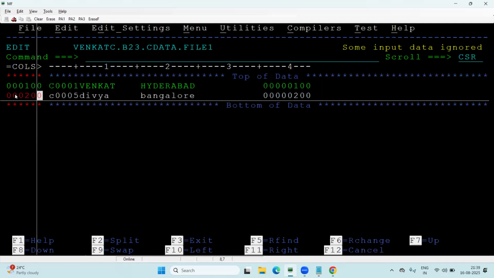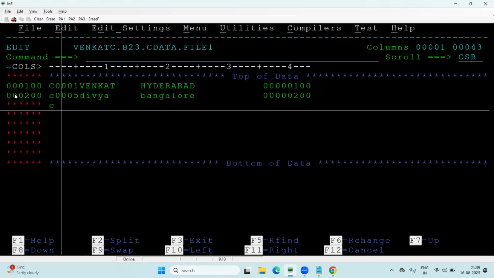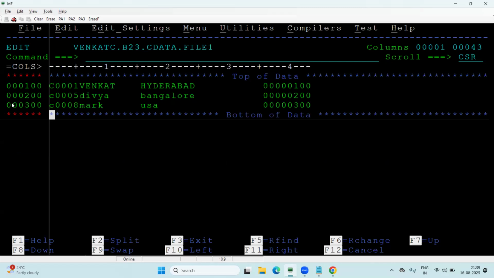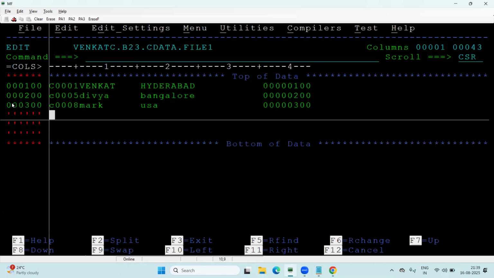Now focus on this. So I3, I'll give I4 or I6, I7 like this. C0008, and I will give Mark. I'll give United States, America, just a random value, and hit the enter button. Okay, if you hit the enter button, all rows will be gone. So if you are giving I3 and you want to enter the data, don't hit the enter button until you complete filling the data.